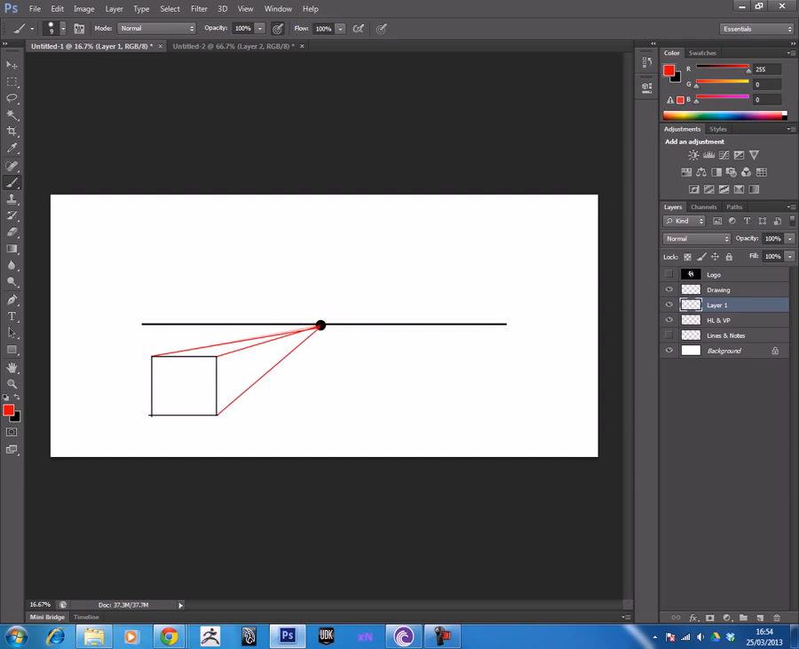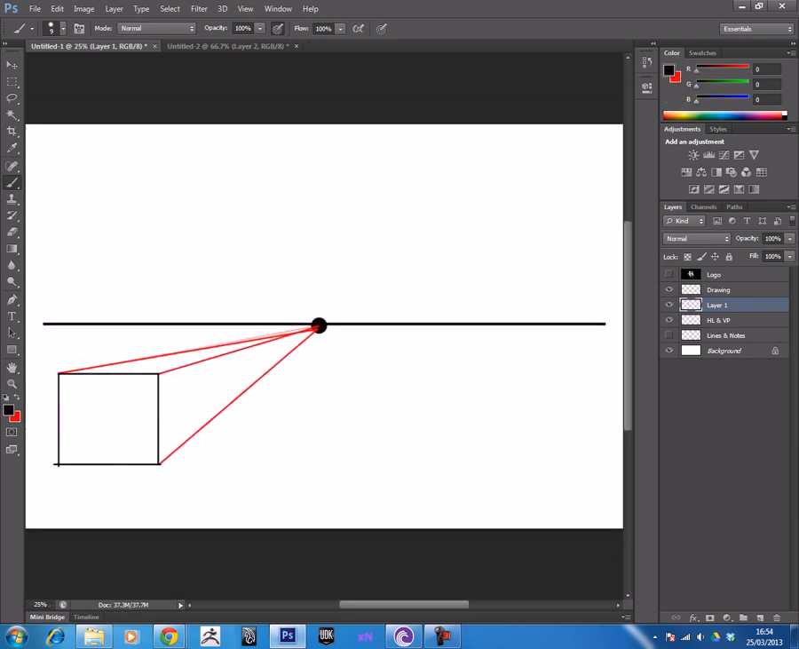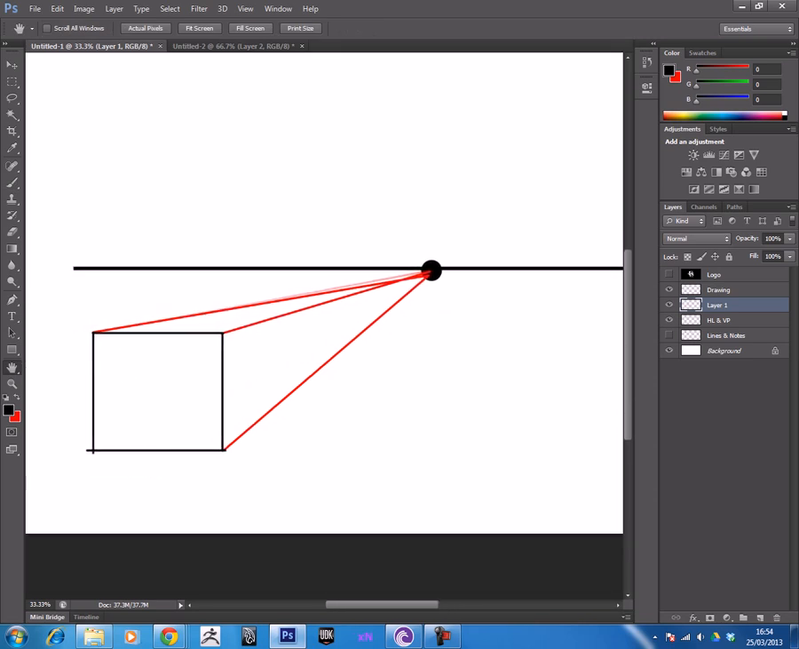Okay, so already now you can start to see this object having a bit more of a 3D feel to it. Okay, so what we do now is we just work our way along this line, and we decide exactly how deep this is going to be.